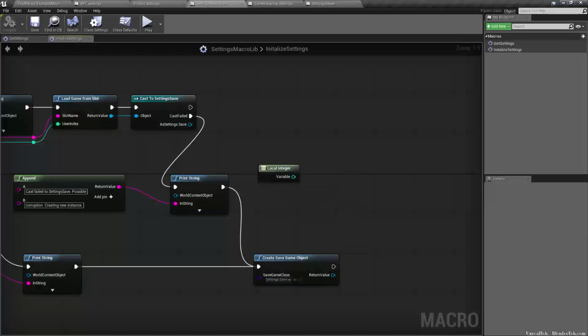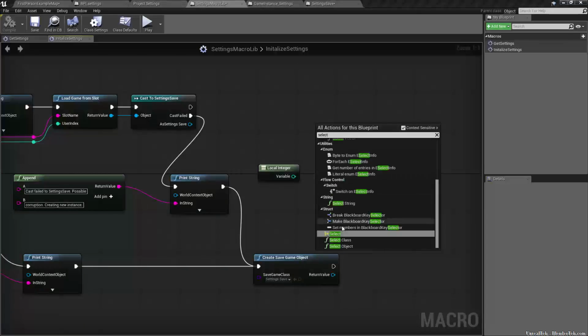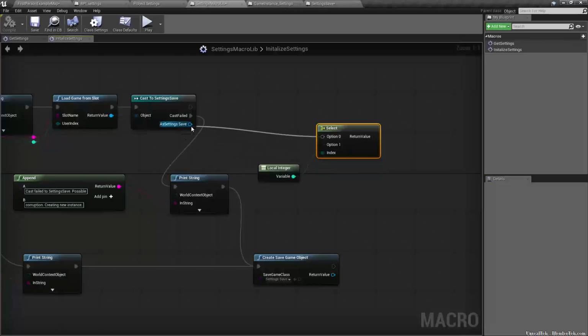So we want to do a flow control using selection up here. So type or hold down S and click. Oh, sorry, that's sequence. We need select. So right click and select. And like I said, this is going to be our index, our wildcard will be our local variable. And so option 0 is going to be this save.